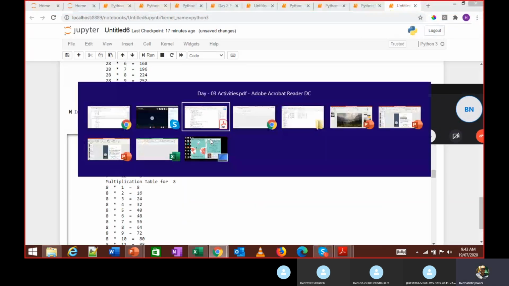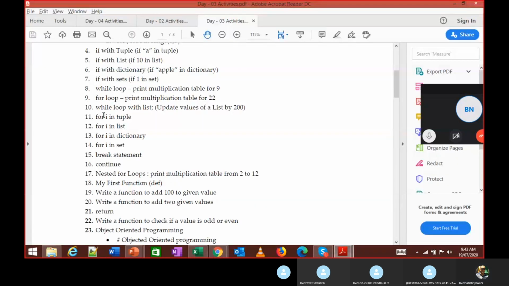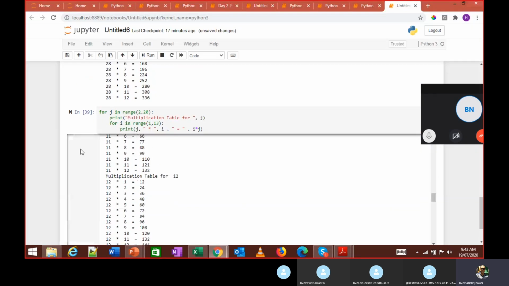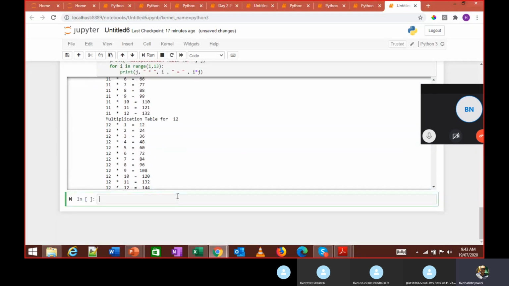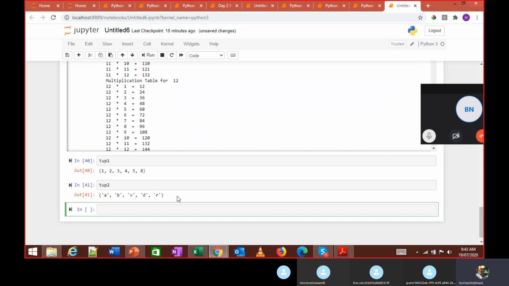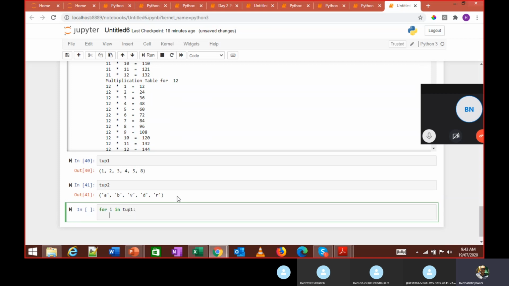So now we're going to try and loop through a tuple, list, or anything, on all of these elements. In order to do this, we have a tuple, and we have two tuples. If I just write for i in tup1 and print i.